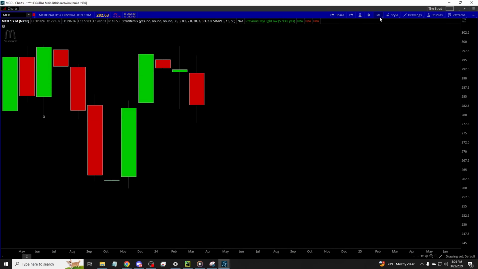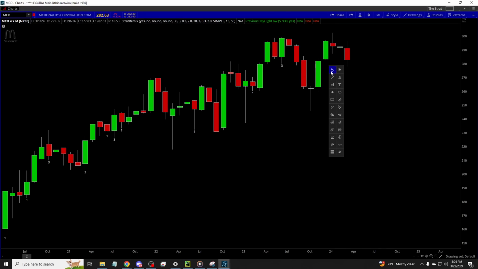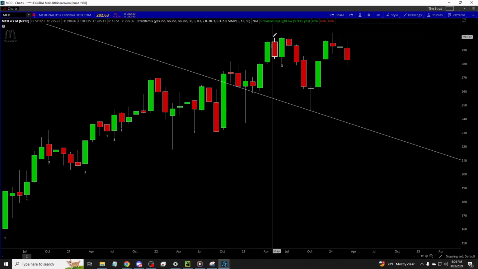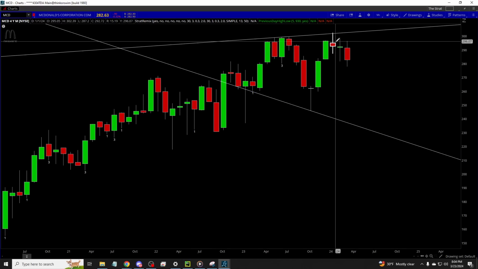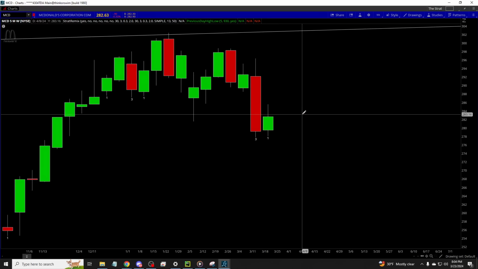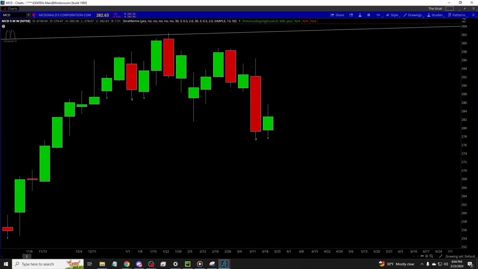On the month, you'll see that try a little clearer. Pokes down, pokes up. Still kind of just sitting up there for now. The week, though, could change that if that breaks down.